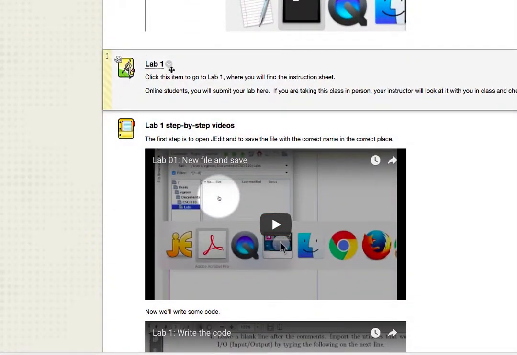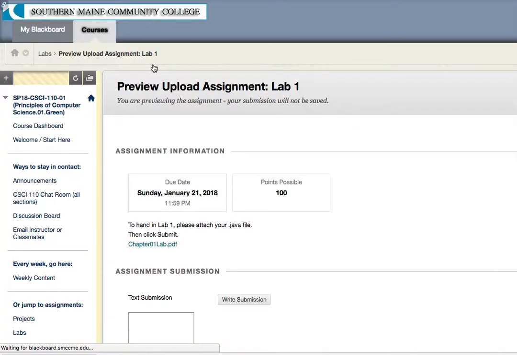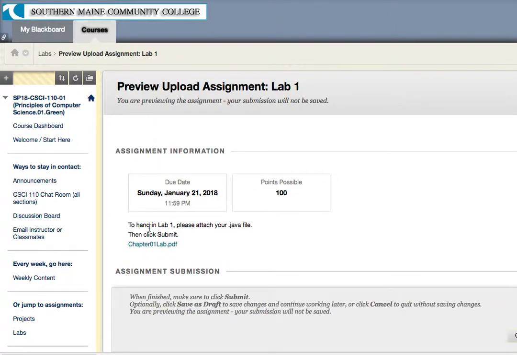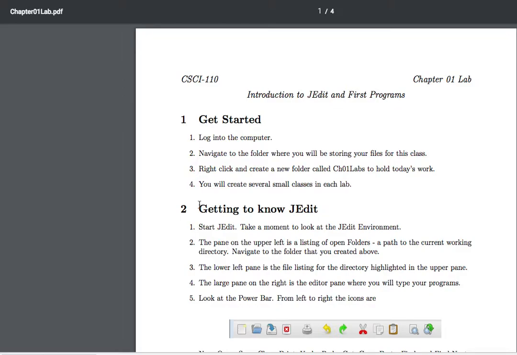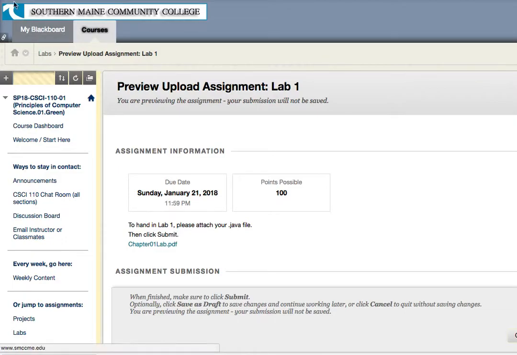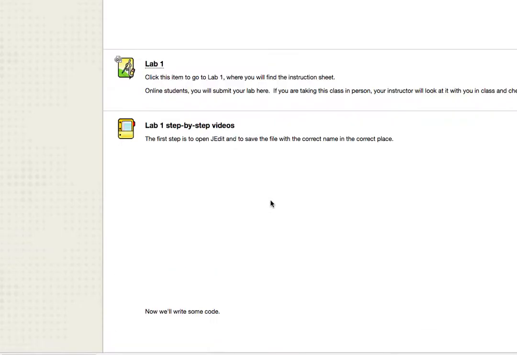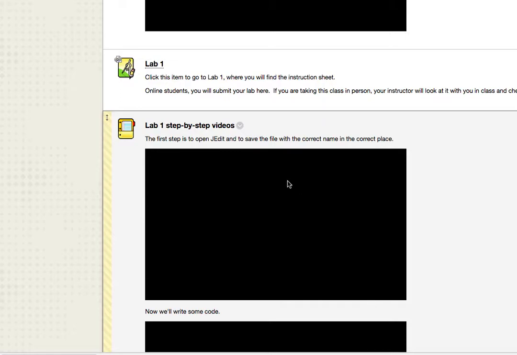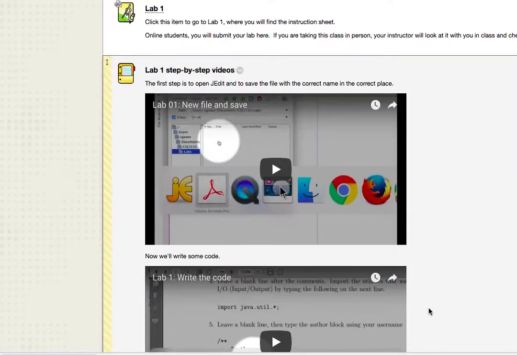You'll see a lab handout, so you can click this to go to the lab. Each lab has attached to it a PDF, which is sometimes hard to see, but you look carefully for it. It's right under the due date. So you would click this and get to the lab handout, which looks like this. This is a very straightforward lab, which just walks you through getting to know JEdit and writing your first program. Backing up from the lab by hitting the back button in the browser, I get back to where I was. And then there are some step-by-step videos that always go with the lab.